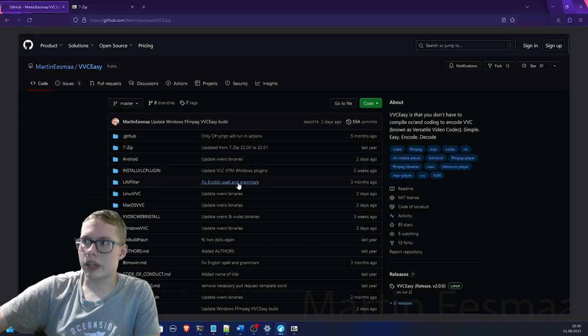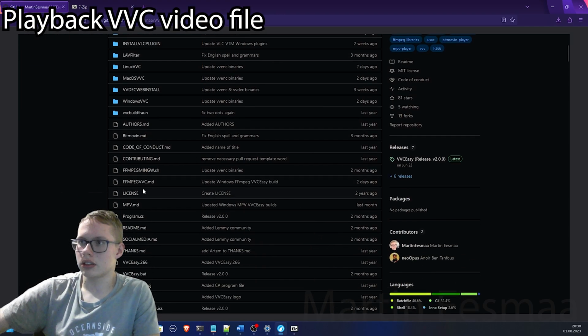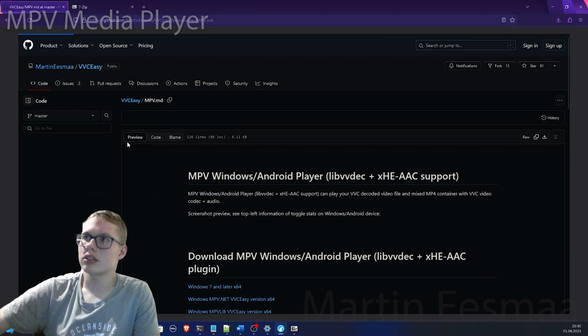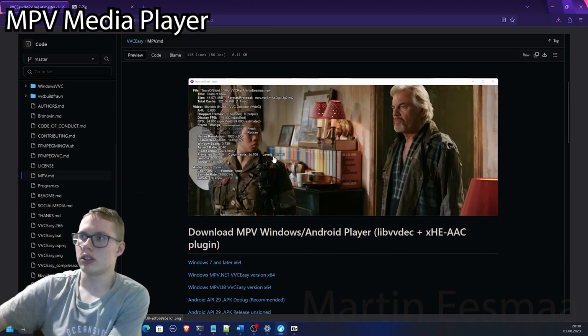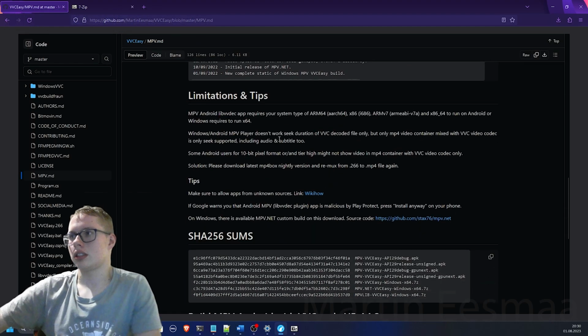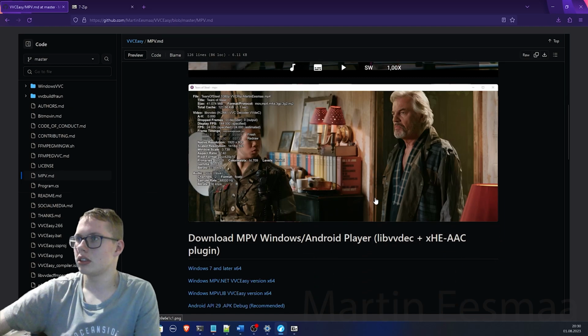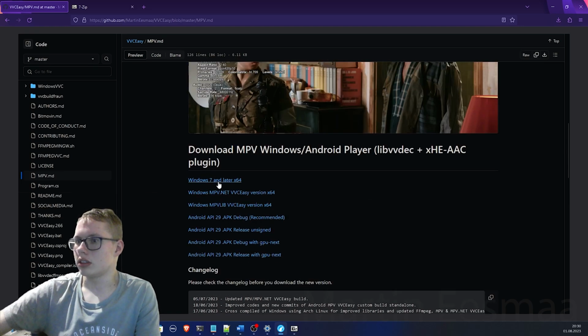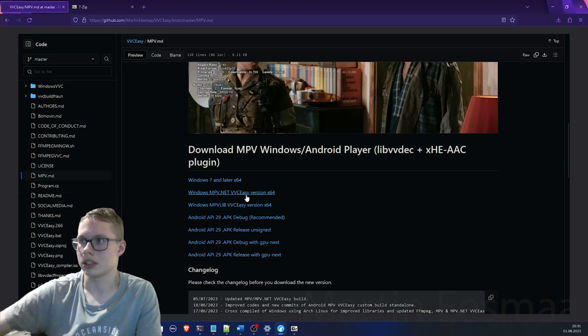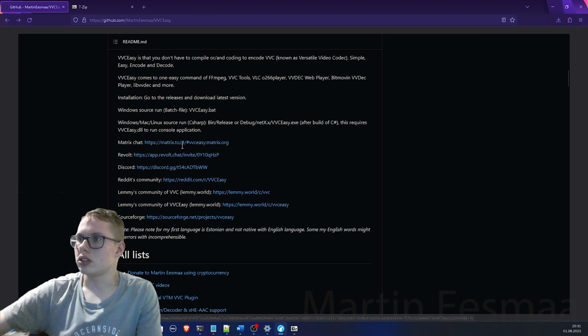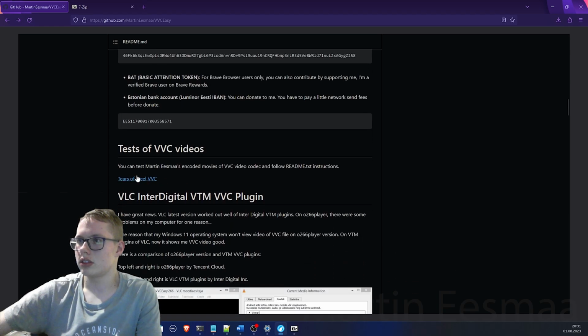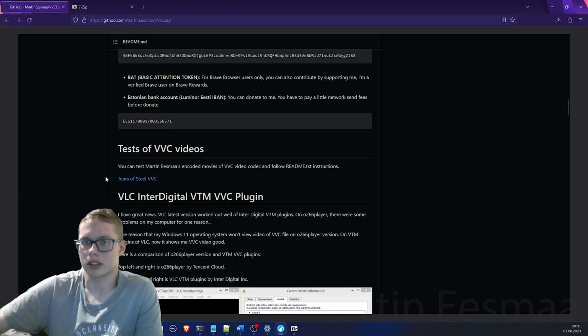Now, if you want to play Versatile Video Codec, I recommend MPV to play the Versatile Video Codec and audio, including support for xHE-AAC, or Unified Speech and Audio Coding. If you are familiar with the GUI, you can just download Windows MPV.net and that should be good to go. And you can check my test video if you like, and download and test it out.